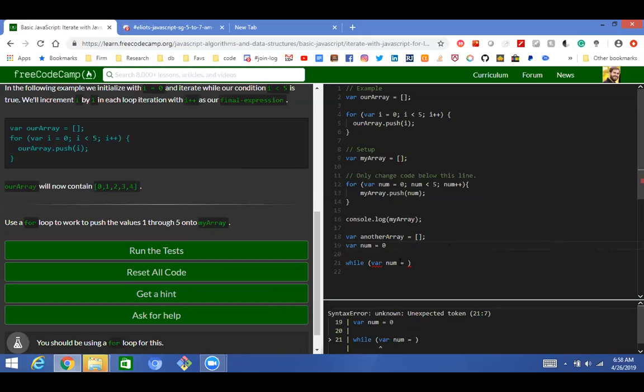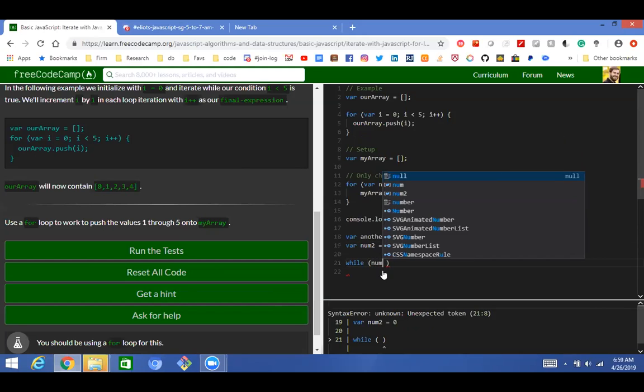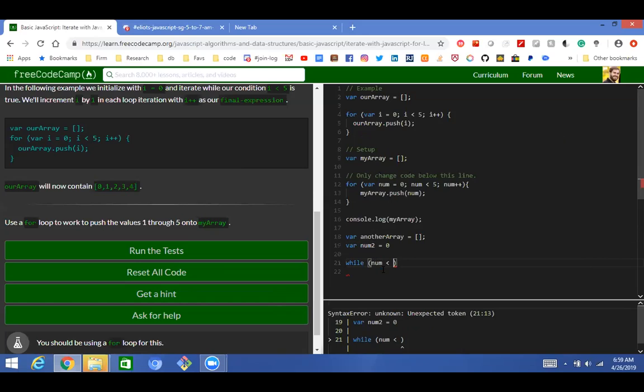I think we already have num, so I'll say num2, since we already have num in the for loop. Now num2 less than 5 is the condition. Then open the curly braces for the while body. Remove that semicolon at the end of the while and open curly braces. Now push that value into another array.